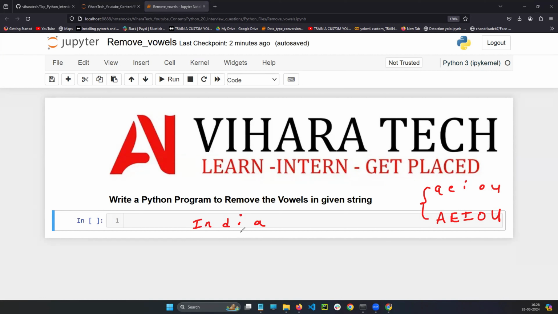For example, if I take INDIA, India, we have five characters. So in India, what are the vowels? You see I is there, we need to remove the I. If you see A is there, we need to remove A. So N and D, and again I is there, we need to remove I. So only N and D are the characters which are not vowels. So whatever the input that you are taking, if it has vowel characters, please remove those vowels. So for that, how are we going to write the logic?